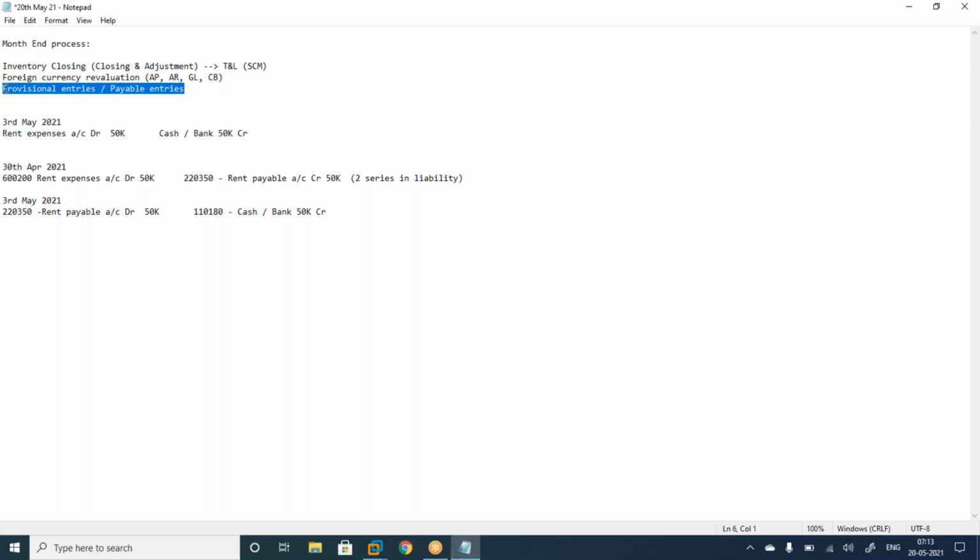This kind of transactions, not only rent, electricity, if the salaries are paid the next day of the month, I mean to say, if they are not paying on 31st or 30th of that month, if they are paying in the next month, then they need to do these things. This is called provisional entries or payable entries.